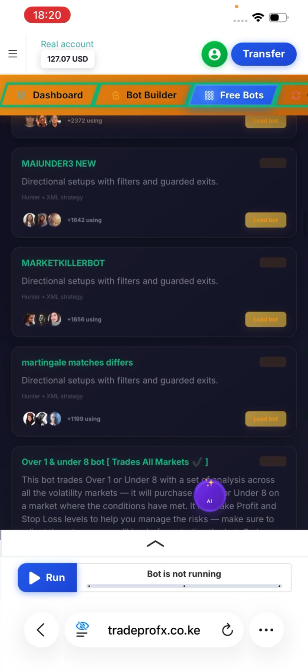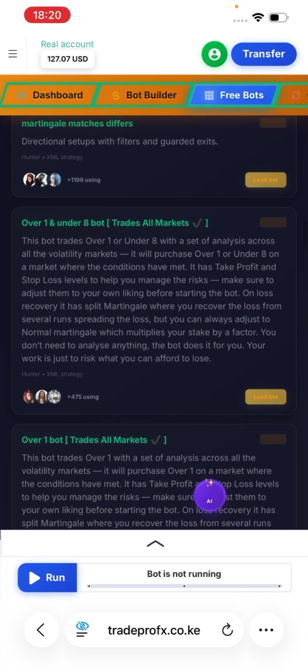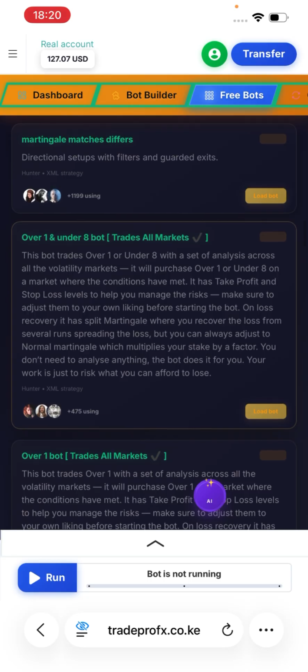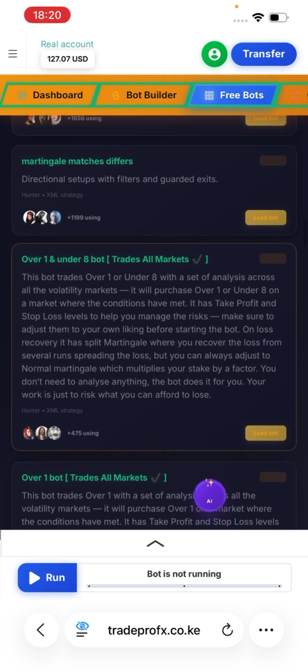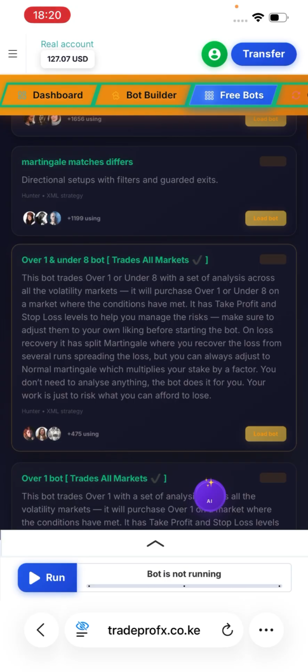And I would like each and every person this month to at least withdraw huge amounts. Withdraw huge amounts. It doesn't matter whatever method you are using, whether you are going to use the over 1 and 8 bot or over 1 only, and you make something.